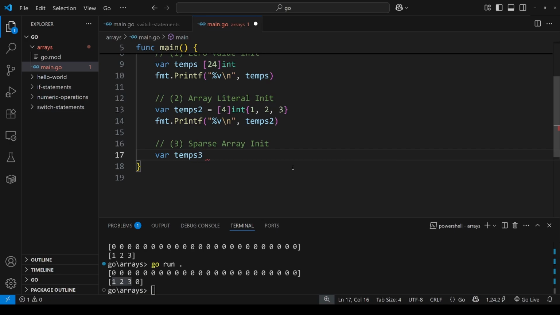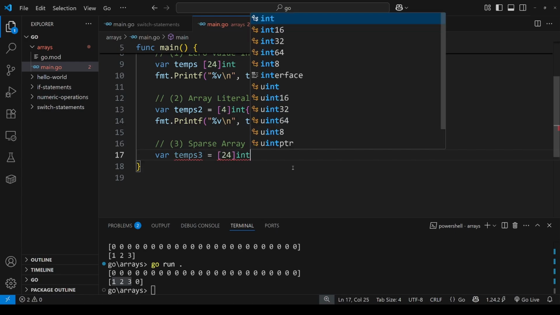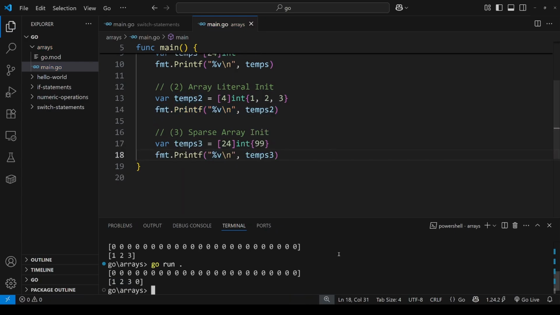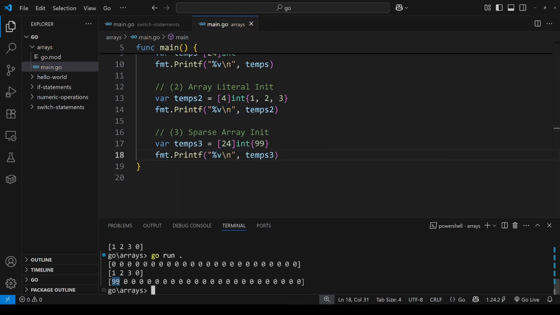So I have var temps3, it's going to be equal to, I will do 24 this time of ints, and here is where we're going to specify where all the values can be. So at the very first one, I can go ahead and say 99. That means that 99 is going to go into index 0, and if we ended it here, to be honest, all the other values would be 0. So let's go ahead and print what's going on here. Save this and run. We'll see that 99 was again set to the first value. Everything else is a 0 value.